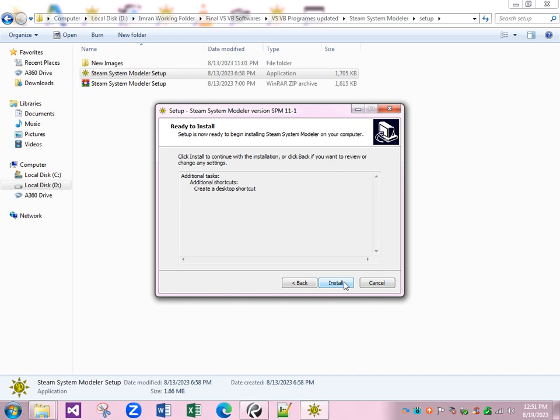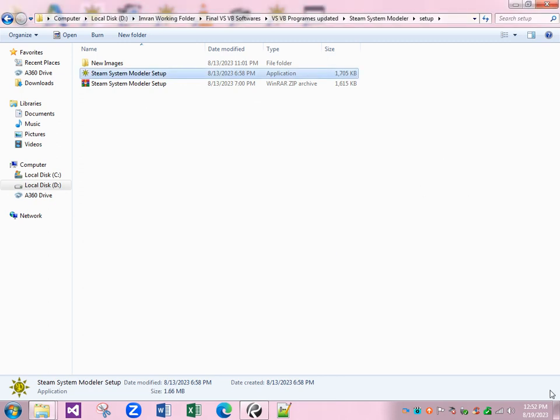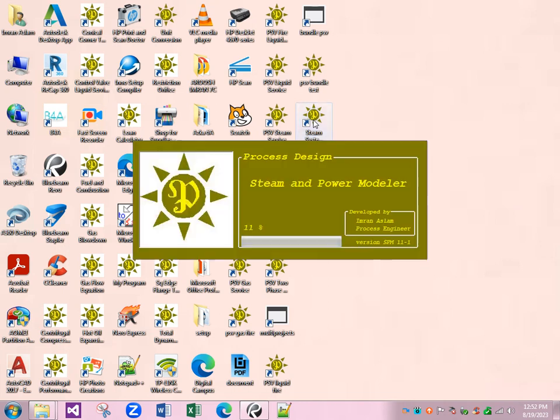Now since I have this Steam System Modeler application installed on my desktop, I am not going to press the install button. Instead I will just cancel the installation procedure, get out of this installation utility and go to my desktop where I have already created a desktop shortcut for the application. Now double clicking on the desktop application shortcut, the application will be launched immediately on your screen.